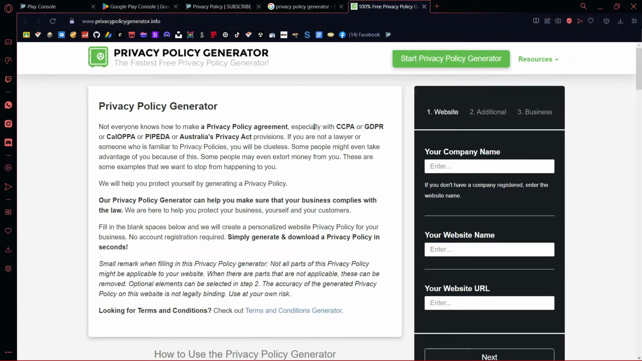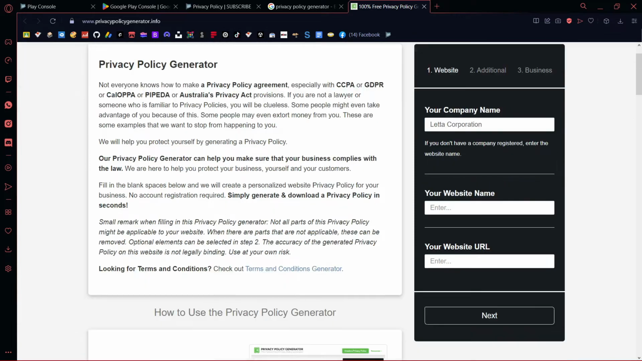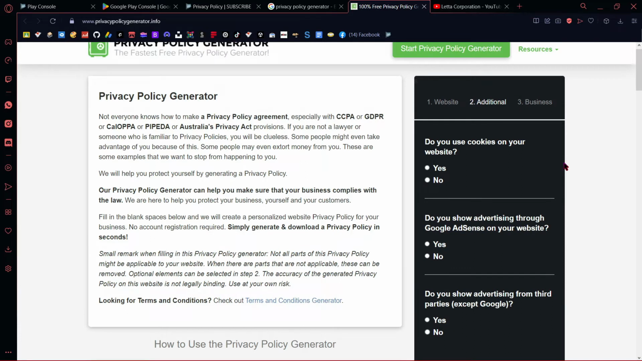privacypolicygenerator.info. You have to enter your company name. Let's say, for example, Leta Corporation. Then you put your website or your game name. In my case, for example, Swipe Never Stop. Then you have to select if you use cookies. Well, this is all a process that you have to go through to generate your own privacy policy.